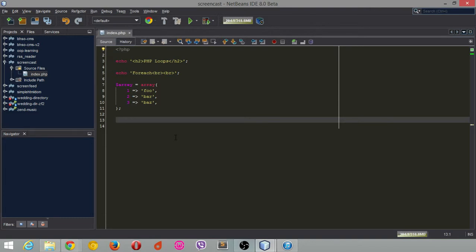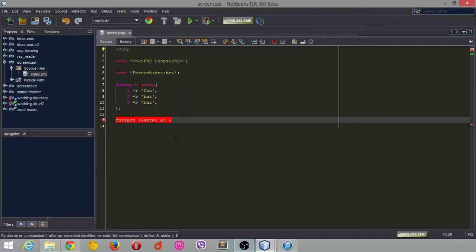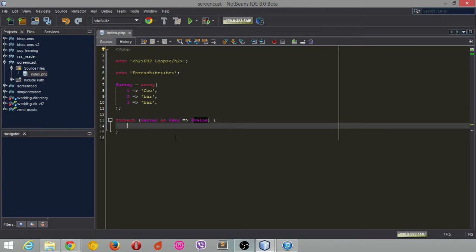But that's totally up to you. Okay, so what I need to do is I literally just type in foreach and open brackets, and then I'll give it the array, so $array as $key => $value, close bracket, and then open the braces and close braces, obviously.